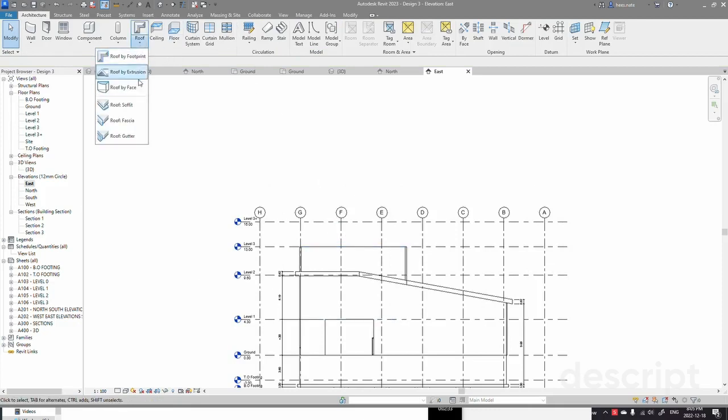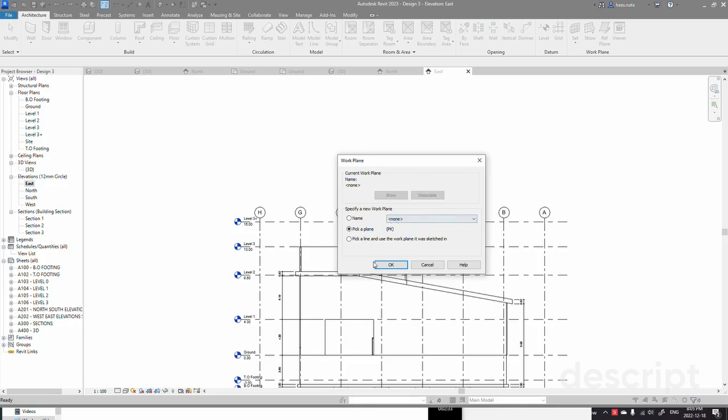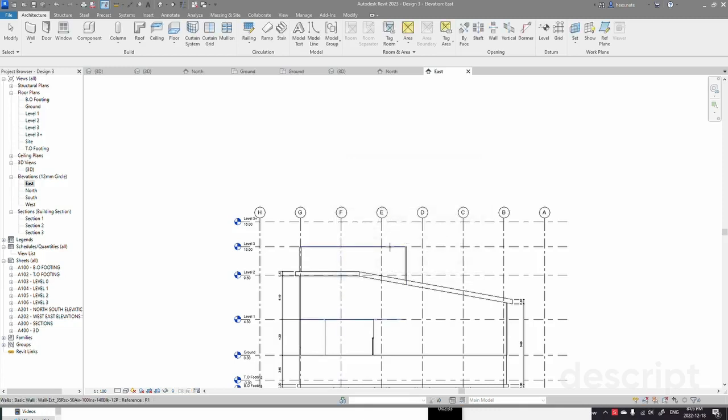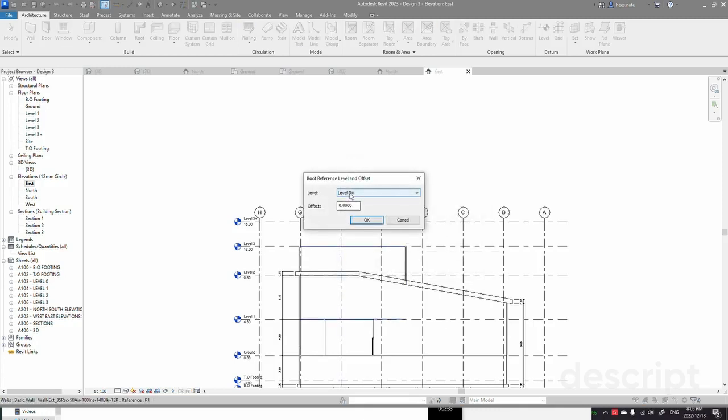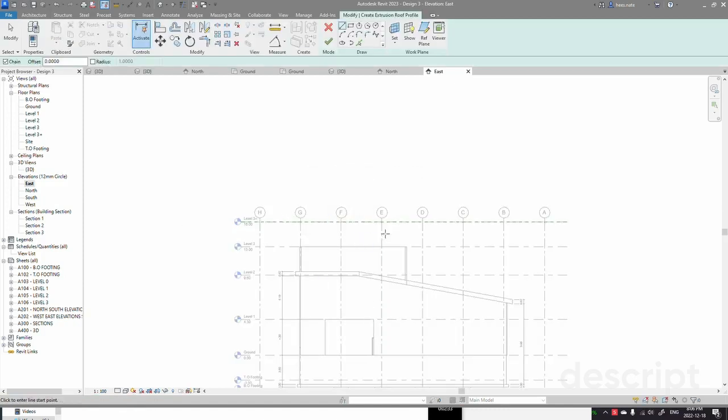So we're going to go roof here, roof by extrusion, and you're going to want to pick the plane to work in. You're going to go, yep, this is the one. And it's going to ask for what level reference for the offset. And you're going to say level. I have it level 3 plus. You can just do 3 or whatever really. Then the first thing you're going to notice is it's going to put you into a kind of line drawing situation here.